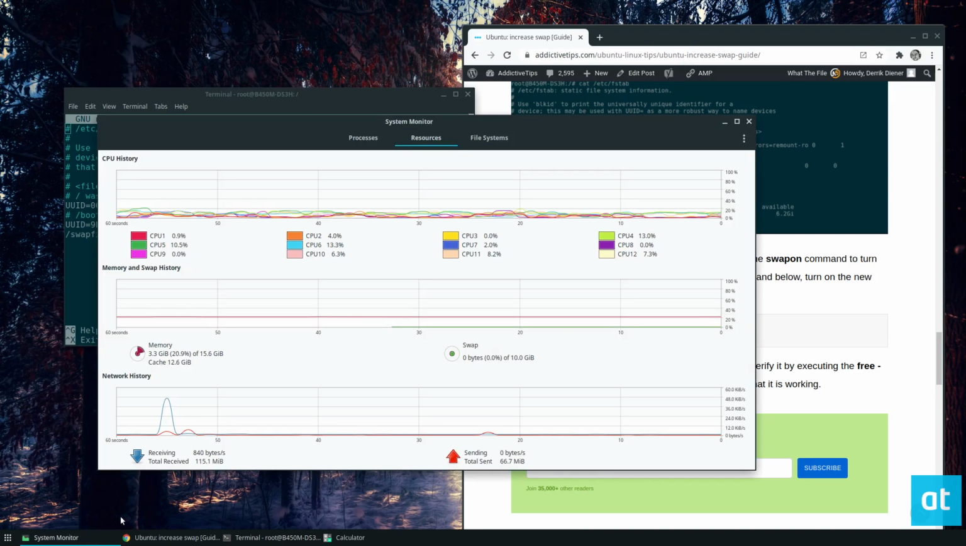And if we open up the system monitor again, we see we now have 10 gigabytes of swap. So before I showed you it was 8, now I have 10. And I can increase it or decrease it as much as I want on the fly in real time because it uses a swap file. So that is how you can increase your swap on Ubuntu.